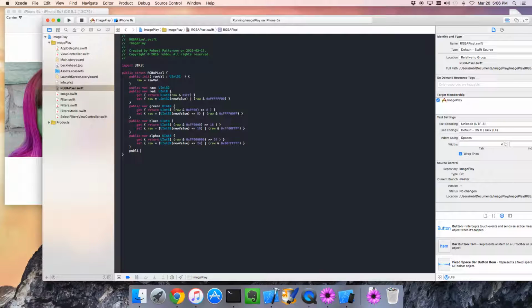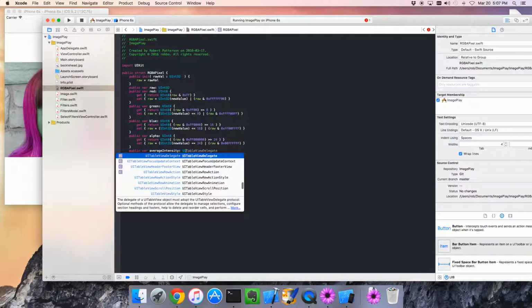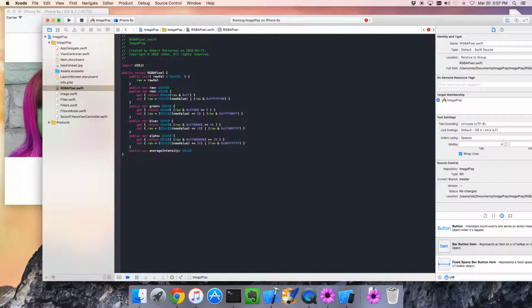Call it public var average intensity, and we want to return a uint8. Okay, so this is only going to be a getter. We don't have the ability to set it because it's going to be derived by looking at the other pixels. So how do we compute the average intensity?